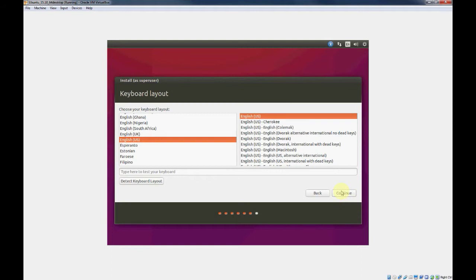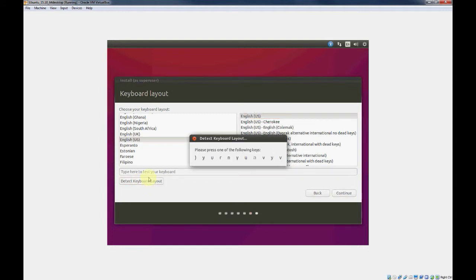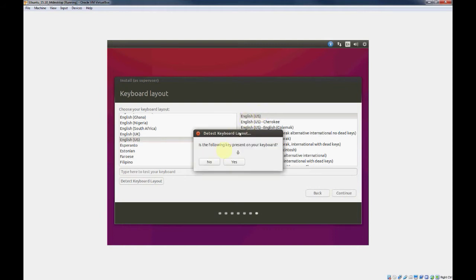And the next stage is for your keyboard layout. Typically, whenever I'm going through to create an operating system, I just leave it at English. But if you have a different keyboard, you can click the Detect Keyboard Layout button, and it will ask you to press different keys. So you can pick the random key that you want to press. Make sure your mouse is on your screen, and then press the button. And it will give you a sequence of keys to press. And then after you press a couple keys, it'll ask you if your keyboard has certain keys.